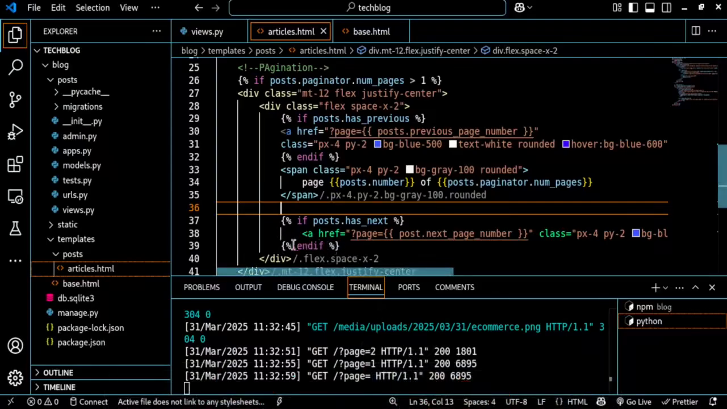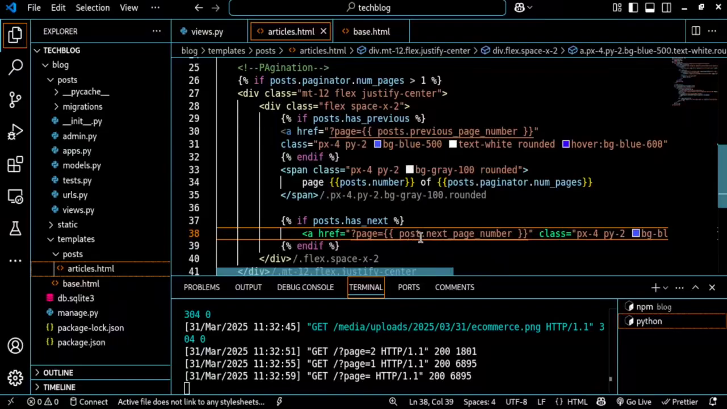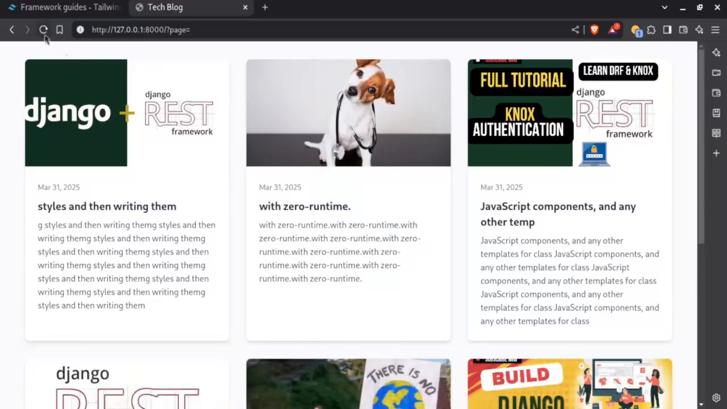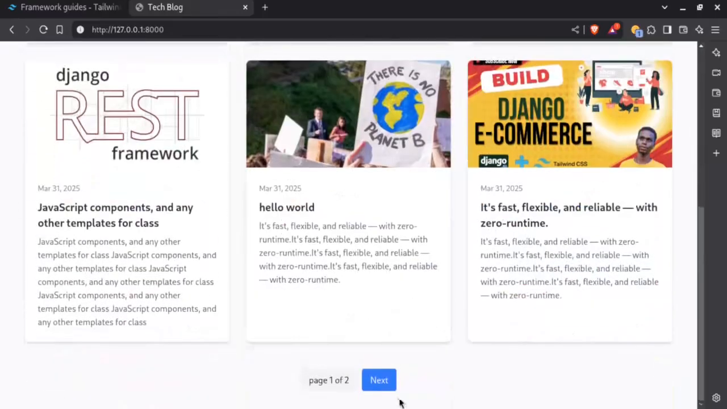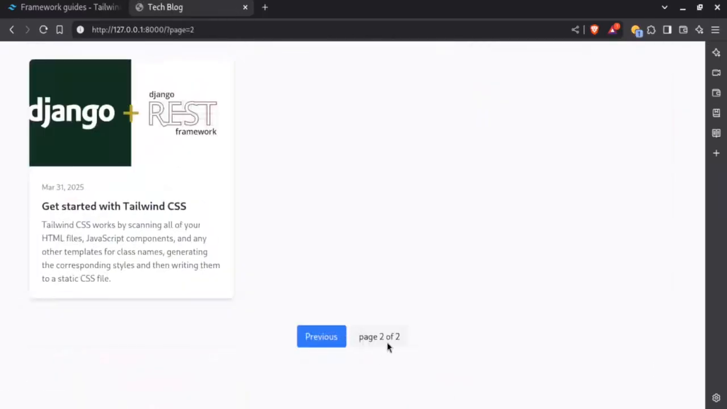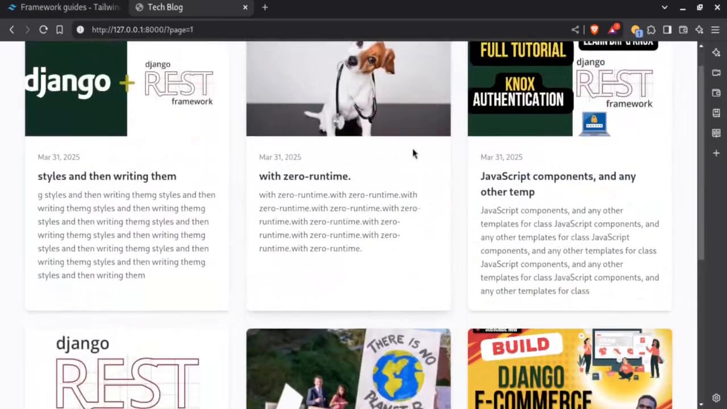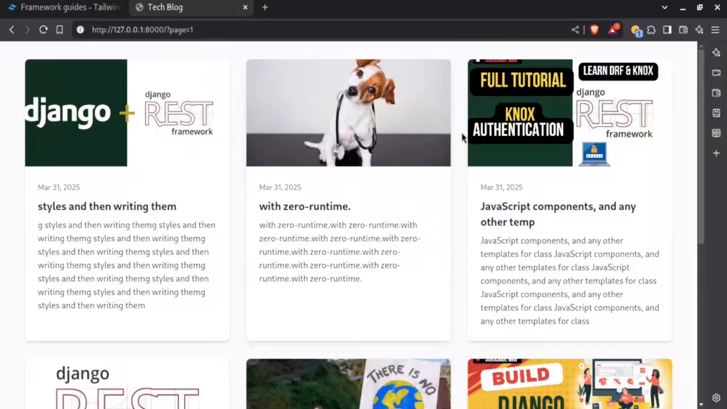So if posts.has_next, then we have this post. Okay, no, this should not be post, it should be posts. Okay, so let's refresh this again. So let me remove this, refresh. So we click on the next, we go to page 2 of 2, previous page 1 of 1. Okay, let's see how responsive this is.